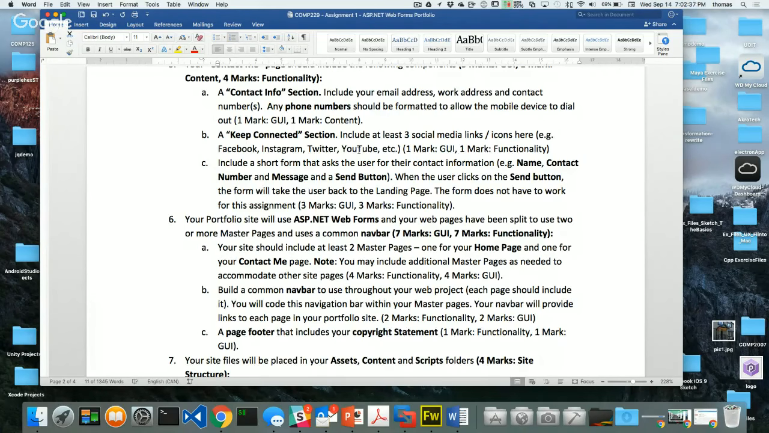Notice that they're not worth a lot of marks, so don't spend a lot of time here, because time is money. What I mean by that is, the more time you spend on this stuff, and you don't need to. If you don't have these things, don't sign up for Facebook and Instagram if you don't have them.